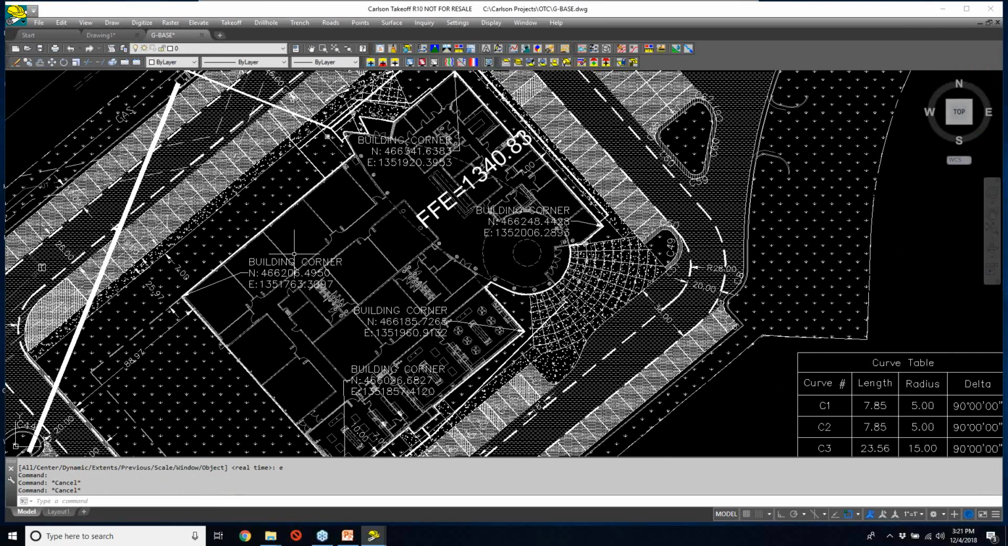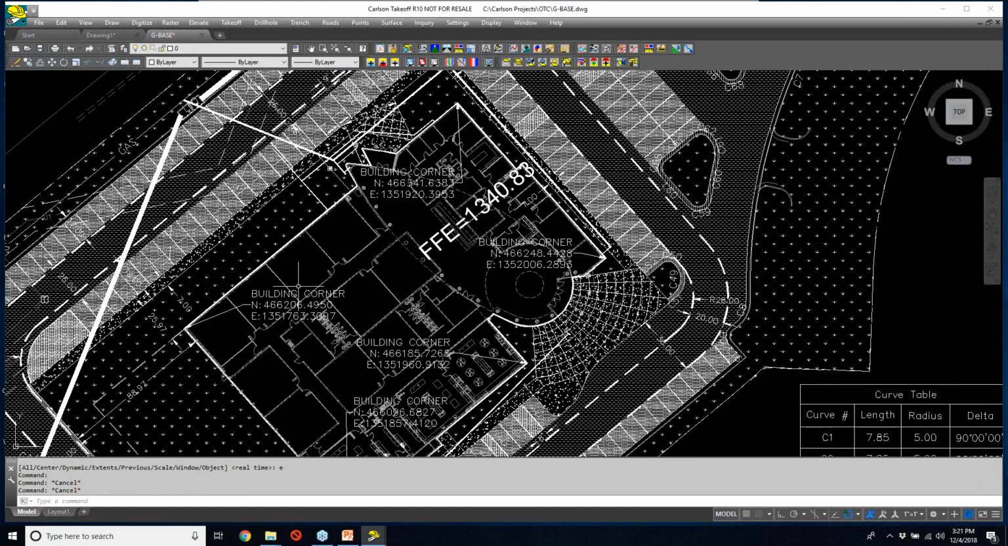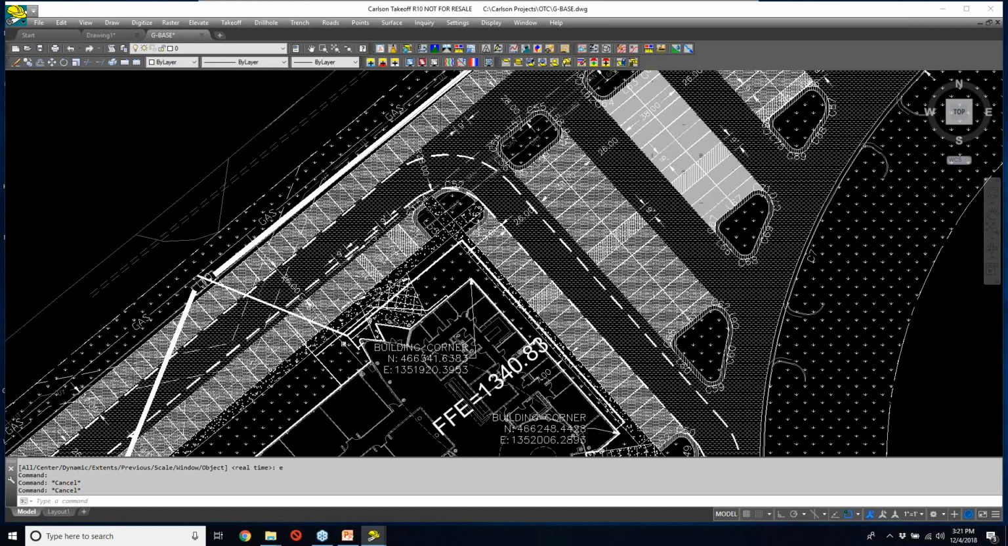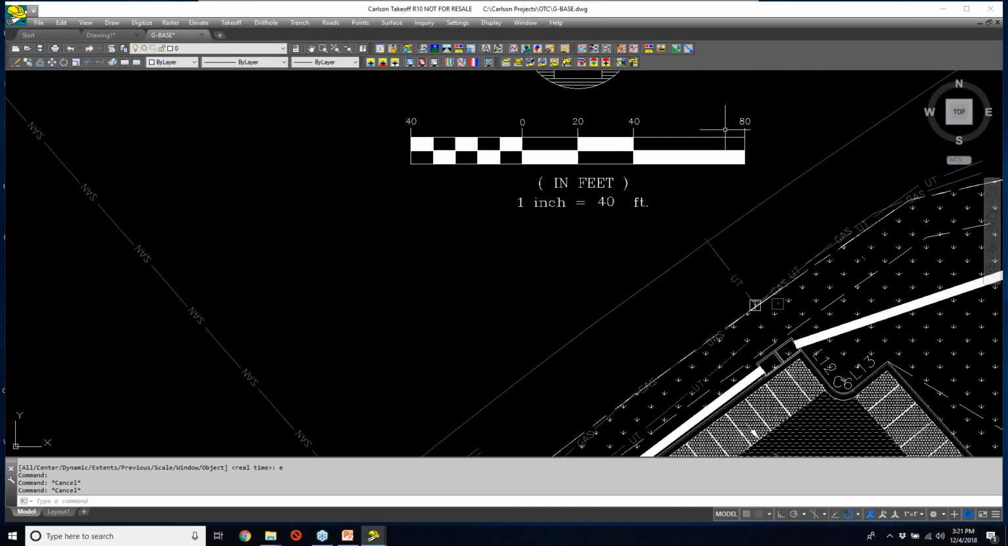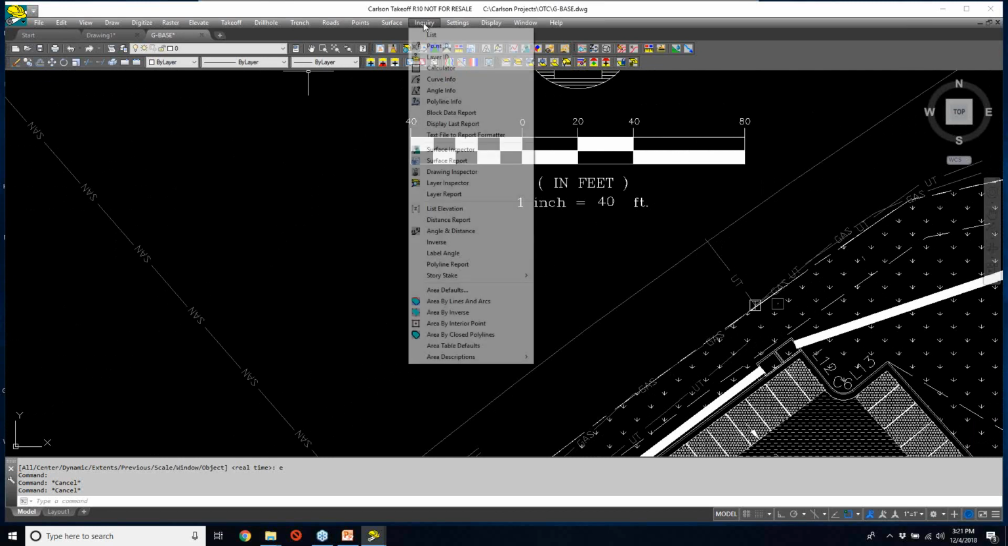Now, typically one of the very first things that I do as I bring any PDF in is I like to validate the dimensions of the PDF against a predetermined distance that I already have known. So is this bar scale accurate, for example? So I'm going to do a quick inquiry in here. I'm going to go to my inquiry menu. I'll come down and just choose a standard distance command.